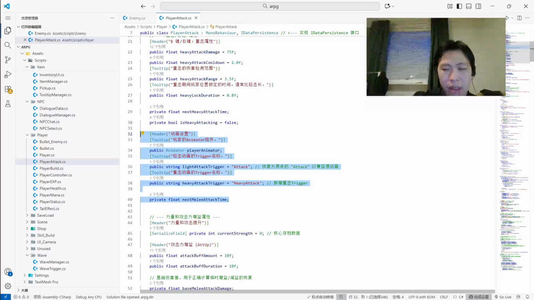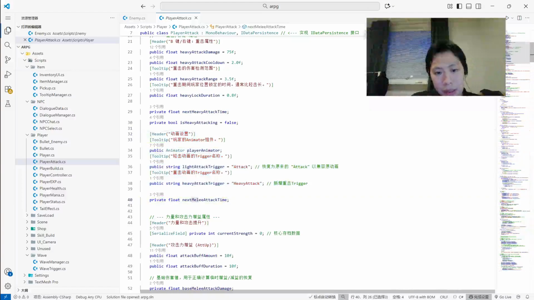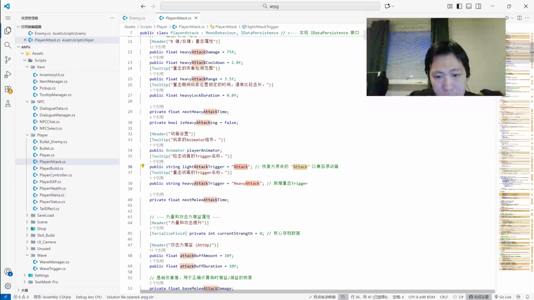And this is the animator. We will pass some params from the scripts to the animator. Just like when we use the melee tag, we will pass the melee tag. So I will find that. Yes, this one.